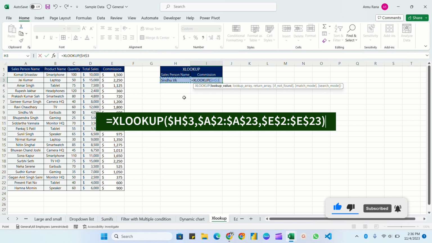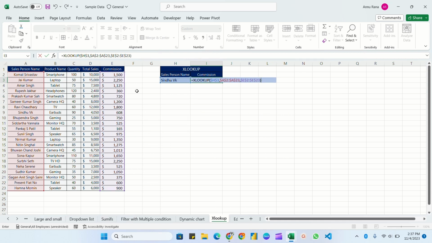We will freeze this cell, comma, lookup array. So where do we have to look up the salesperson name? We will select the salesperson column. Click here, Control Shift down arrow to select the complete range. Press F4 to freeze the range, comma, the return array would be commission. So click here, Control Shift down arrow, press F4 to freeze this, close the bracket, hit enter.